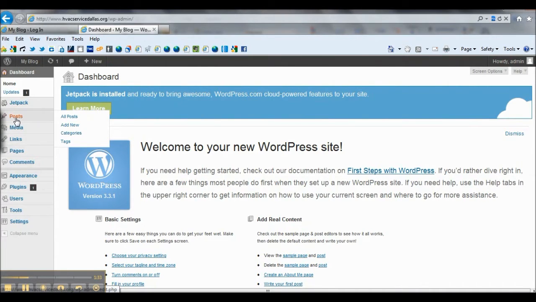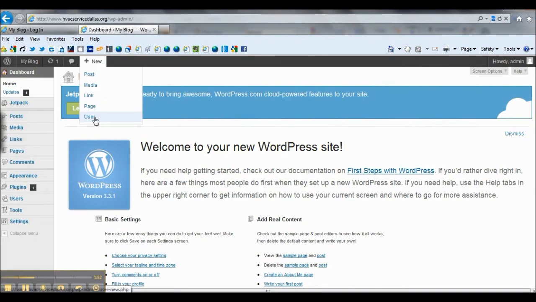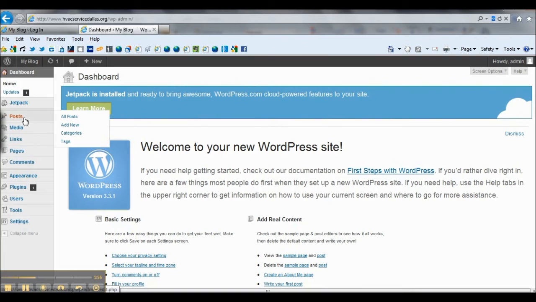As an example, if we wanted to do a post, we can go in and look at all of our posts and pick one we want to edit or look at, or we can add a new post. You can also do that up here on the nav bar, where we can add a new post, a new picture or video, a new link, a new page, or a new user. But I usually use the dashboard on the left. So let's go over to all posts.